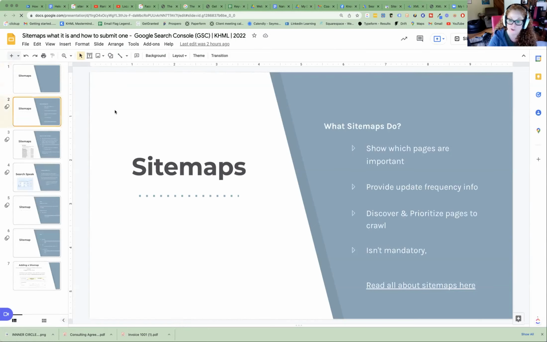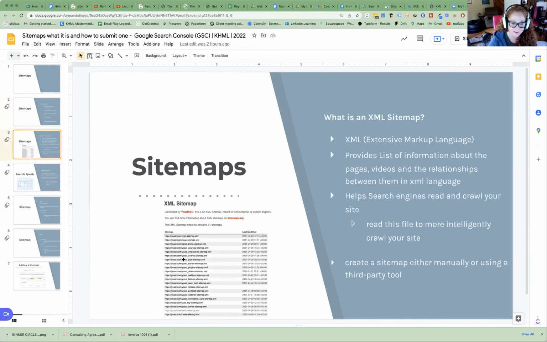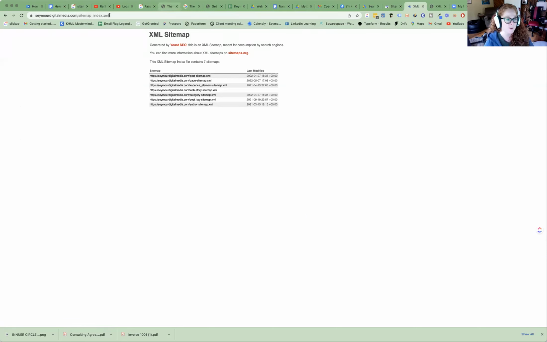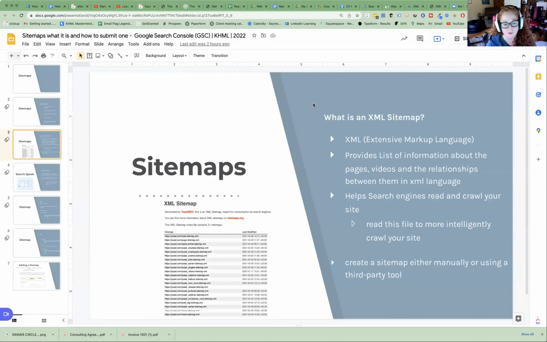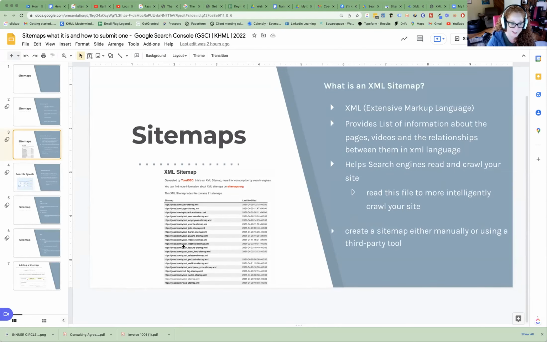So remember we talked about the two different kinds of sitemaps. You can read all about the sitemap. The sitemap looks like this, the XML sitemap. If I want to see my own sitemap, I'd type into Google after my URL sitemap_index.xml. Now I'm using WordPress, so that's the format for WordPress. And then this is what your sitemap looks like, and that's pretty similar to this little thing here.